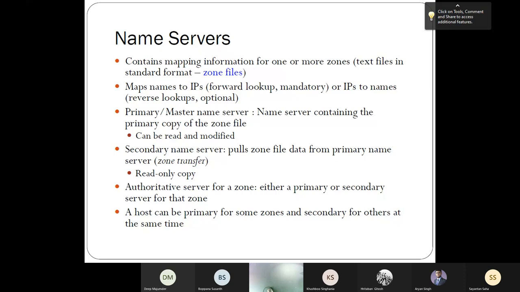But then you will have secondaries, because you don't want all the requests to go to the primary. So you will have secondary name servers. They will periodically copy the zone file from the primary. There is a name for this, zone transfer, and they will answer queries. But if you want to modify, you have to go to the primary.